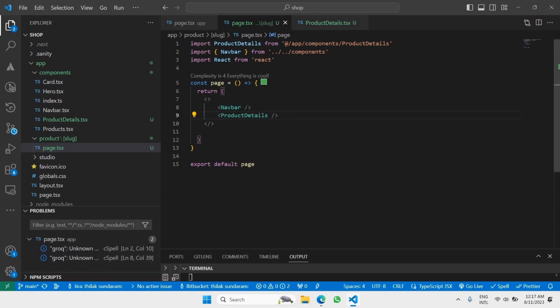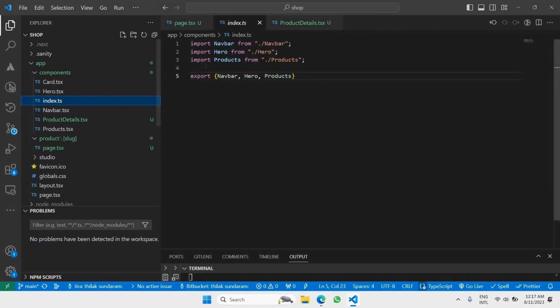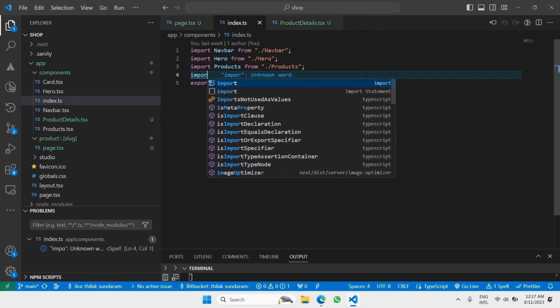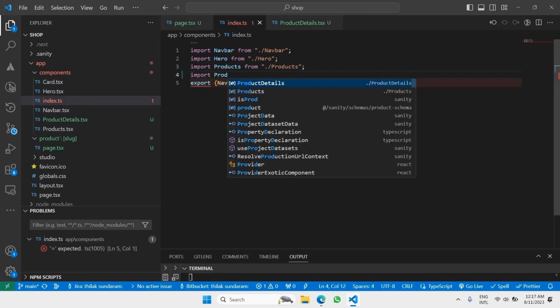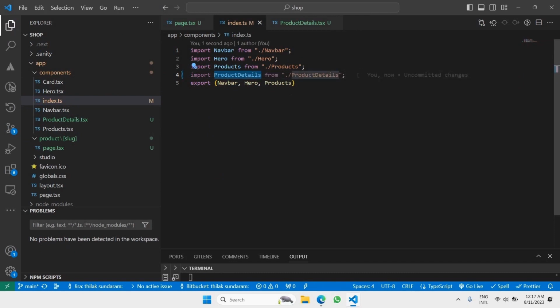So first of all, I like to make sure to make this particular product details available from the index of the components. So just go to index.ts, just add another new import called product details and just export it here. And yeah, there you go.